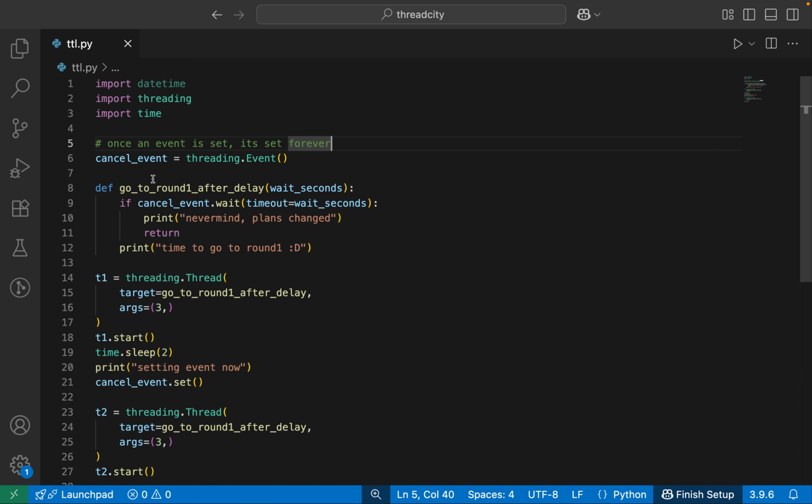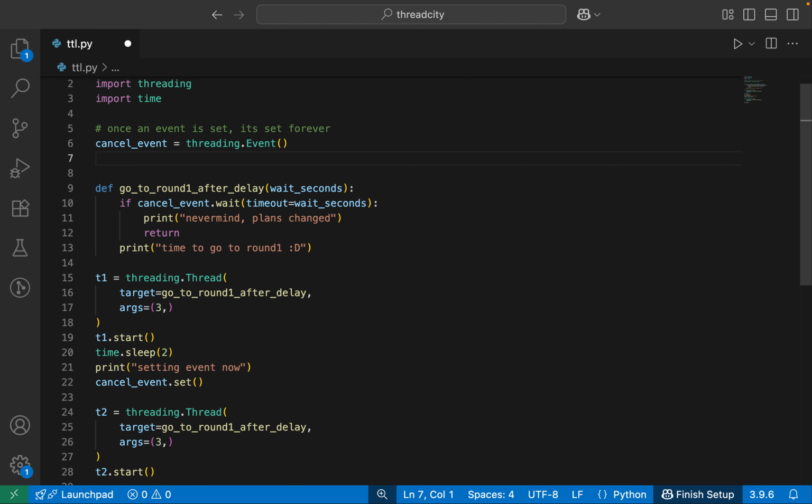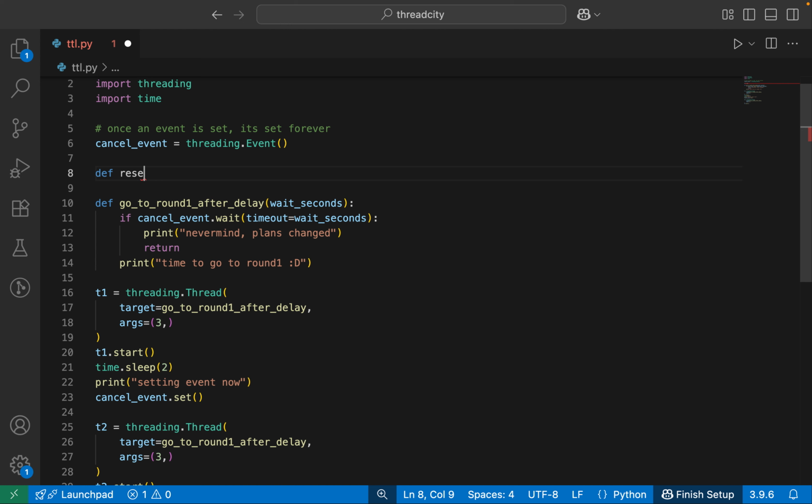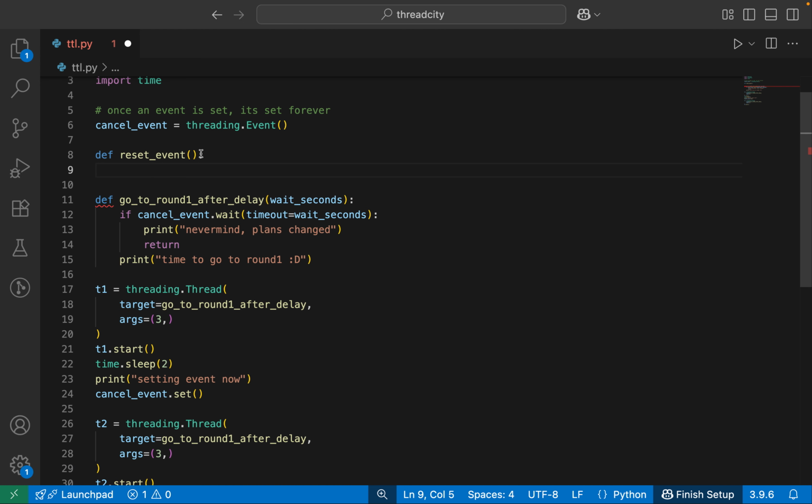So if you want to reset an event, you have to reassign this to be an event again. So what I'm going to do is make a function, I'll just call it def reset_event. This is just total Python demonstration. There's probably a smarter way to do this.